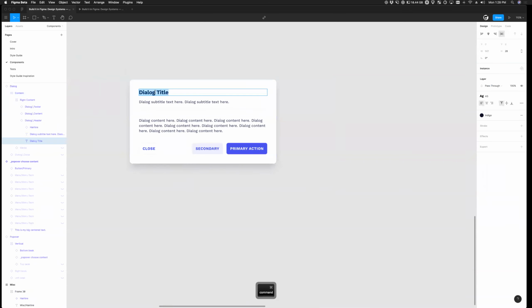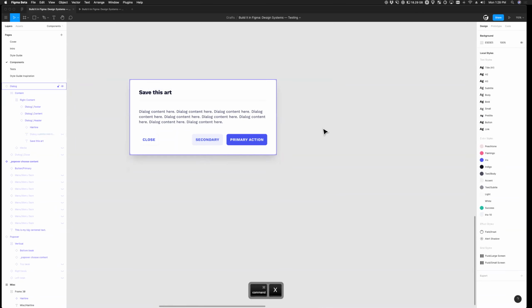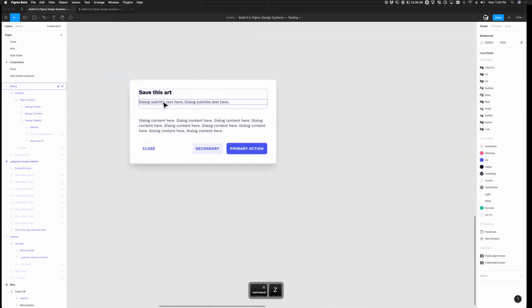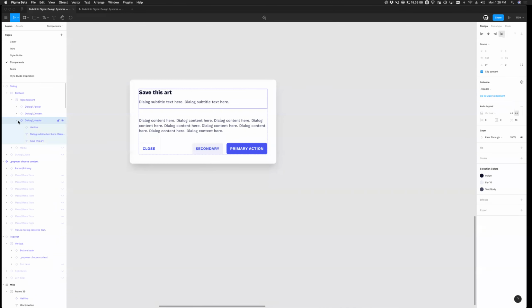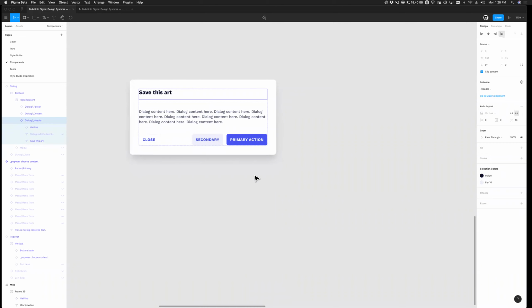So of course, I'm going to type in here, save this art, and then maybe it doesn't have a subtitle. So I can actually delete that out. And does the spacing and padding, of course, look right when I delete that out? And notice that this dialog header is all auto layout as well. That way it knows to resize.